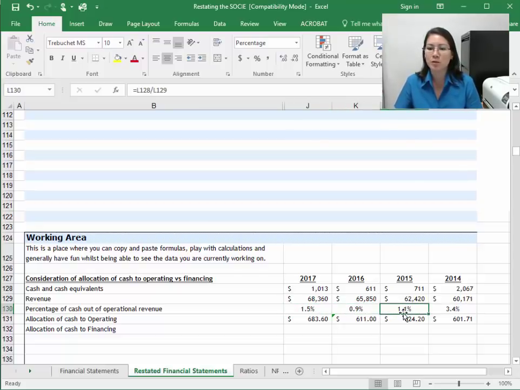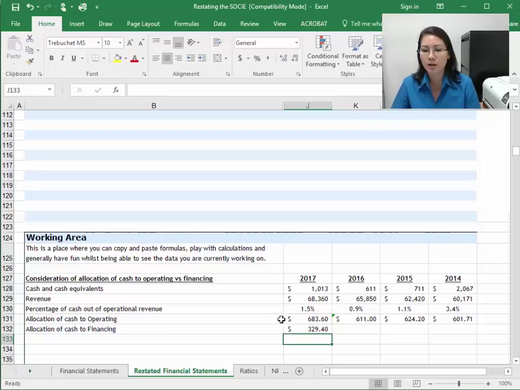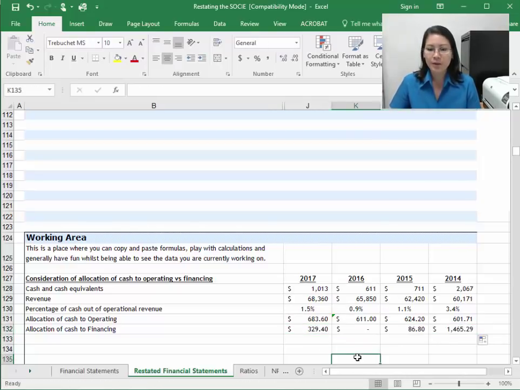This year was more than 1%, just. And this year was more than 1%. So in those years, we want only 1% of revenue to be allocated. 1% of revenue out of cash to be allocated. The remainder of cash, so we start with the original cash balance, take away what we've already allocated to operating. The remainder can be allocated to financing. And that's how we allocate our cash between O and F.